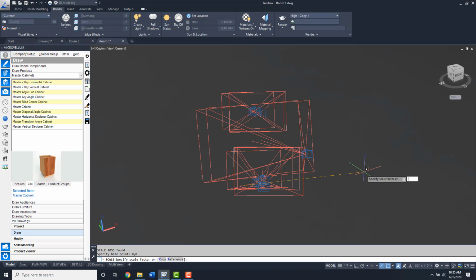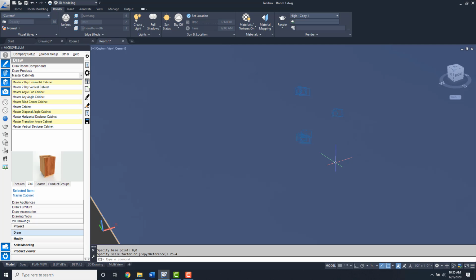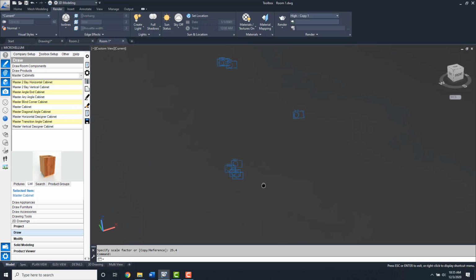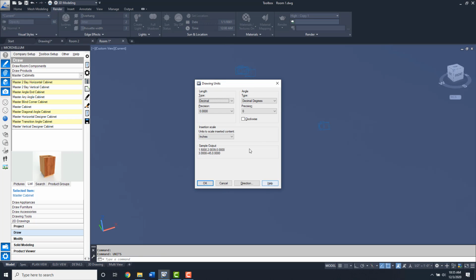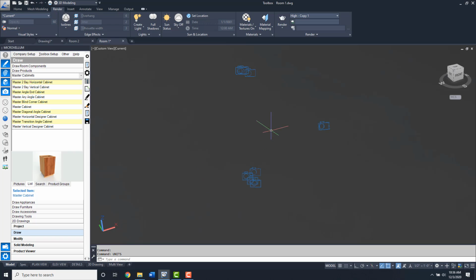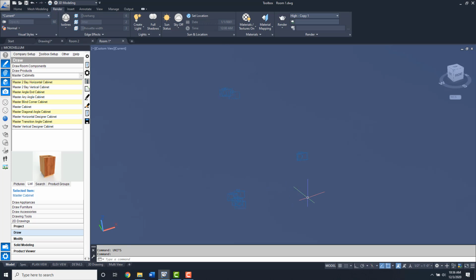But since we can't enter fractions, we'll have to use a calculator to get the decimal, which would be 0.03937 approximately. So that's for going from metric to imperial. But like I said earlier, we're going from imperial to metric, so I'll do 25.4, enter. So that scaled everything. And then we'll also want to type in units and change this from inches to millimeters. And that's all for the units. So now everything is set up for metric.